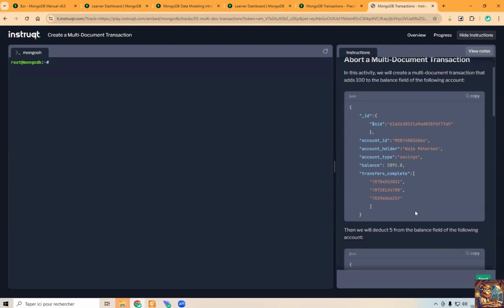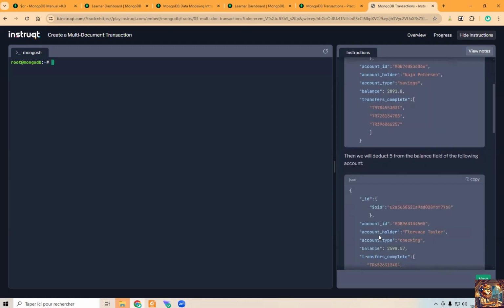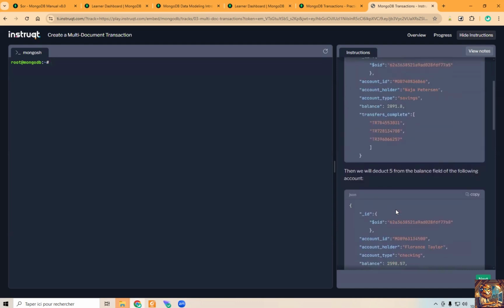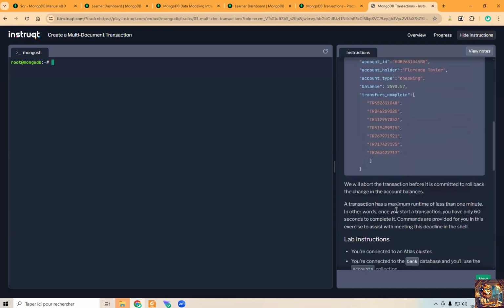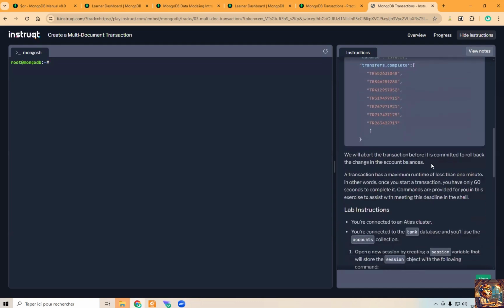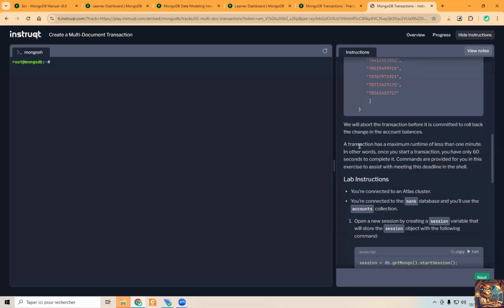Then we will deduct 5 from the balance field of the following account. We will abort the transaction before it is committed to roll back the change in the account's balance. And we are reminded here that the transaction time is only 60 seconds.